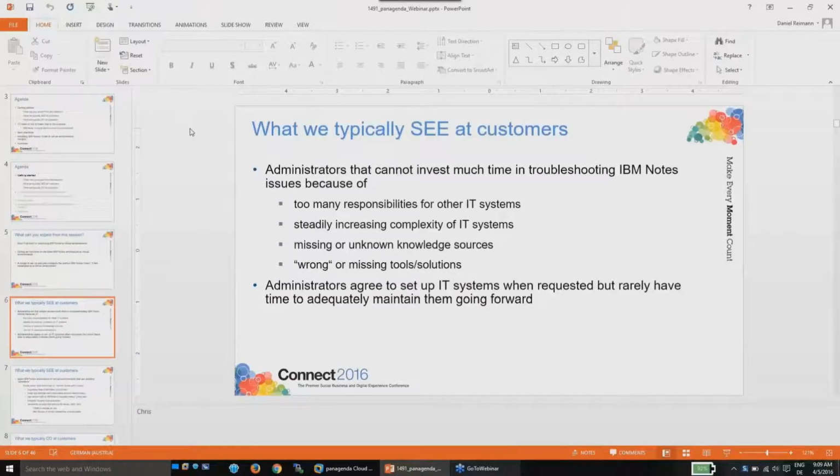What we typically see at customers when we have consulting engagements in Panagenda is that we are meeting administrators that actually don't really have the time to troubleshoot their environment in regards to the IBM Notes client in most of the cases. And that is not actually blaming these administrators for what they're doing or how they're doing it, but that is simply because today they have mostly way too many responsibilities for other IT systems as well as steadily increasing complexity of their IT systems, so they don't really have the time to focus on the very depths of every one of these systems, and that might result in some missing, even unknown knowledge, and even not knowing about the sources where they can get all this knowledge, and there might even be wrong or missing tooling to solve their problems, to fix their problems and their issues.